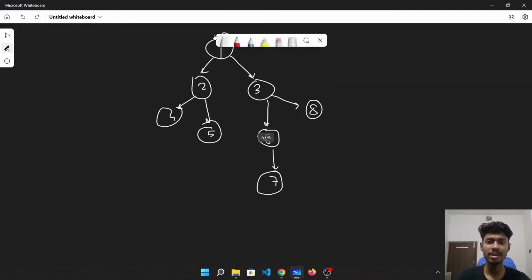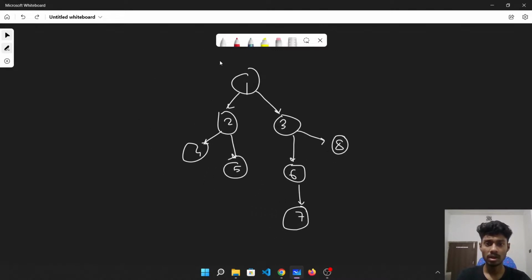I have already made a graph here. So in this graph, if I ask what is the lowest common ancestor of 4 and 5, it will be 2, because 2 is the deepest node from which both 4 and 5 are reachable. So what is the meaning of deepest?